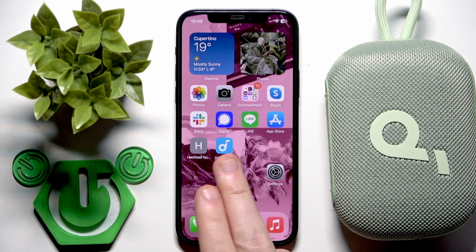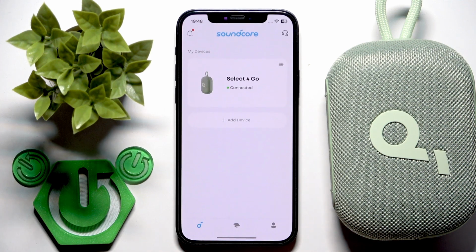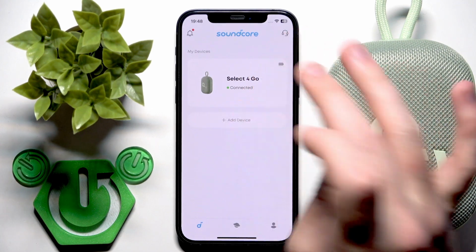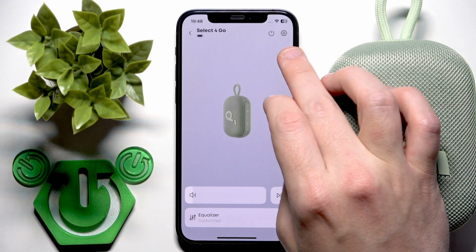You have to start by opening the SOUNDCORE application, and if you added your speaker to the application, right here you will see it. So tap on it and then go to the settings at the right top.